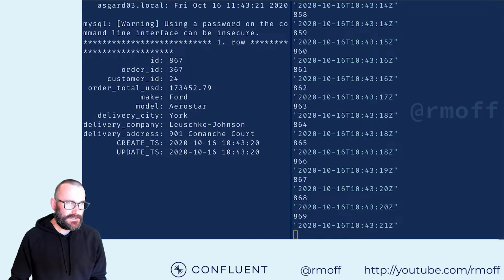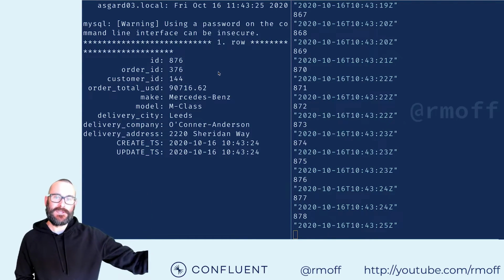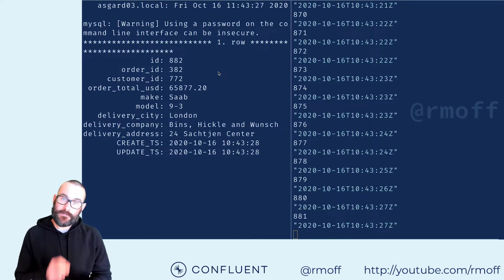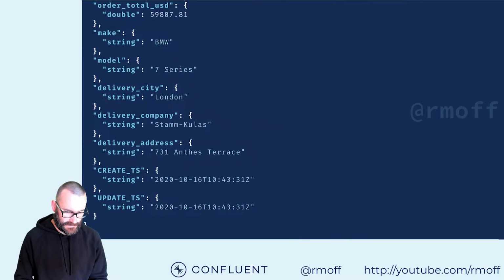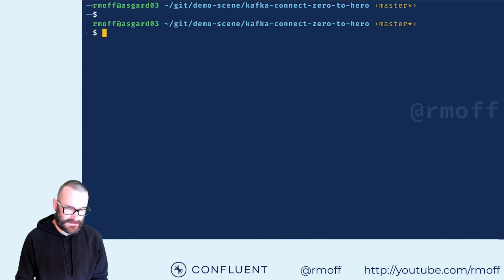Now, let's take that data and stream it somewhere else. So we've got the data flowing in from a database into a Kafka topic, and now we can push it from a Kafka topic down to somewhere else. So let's send it over to Elasticsearch.